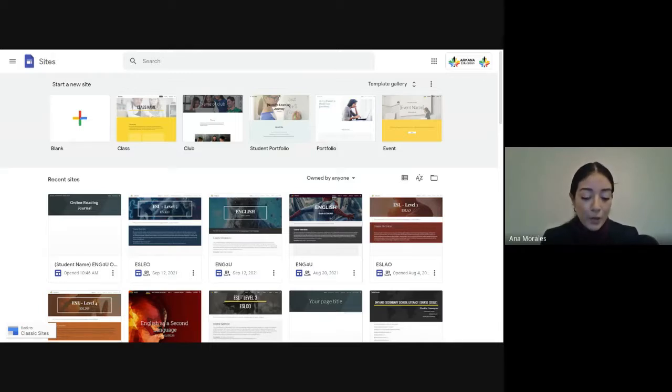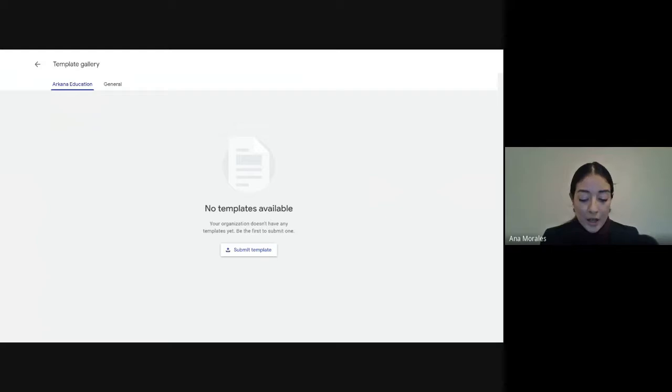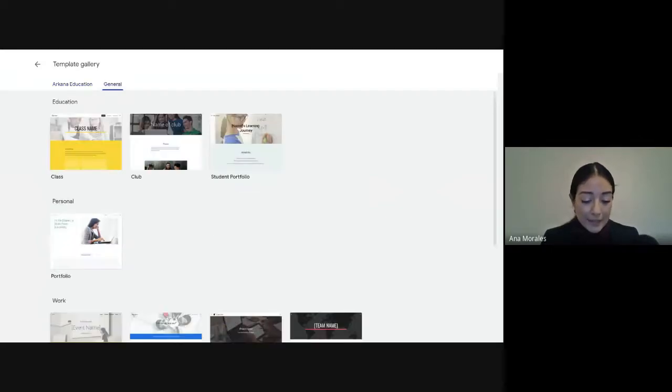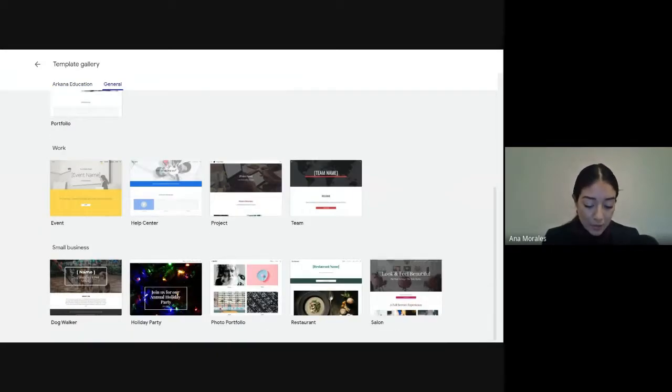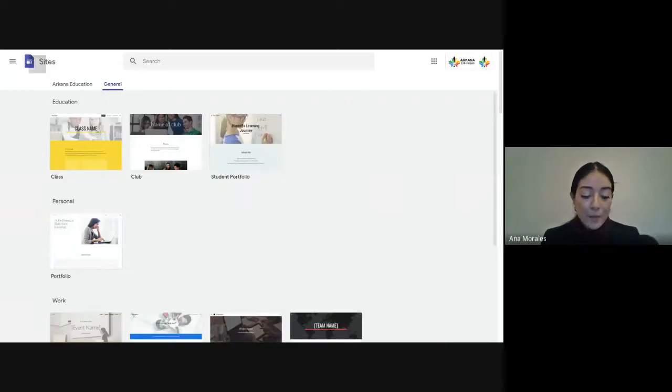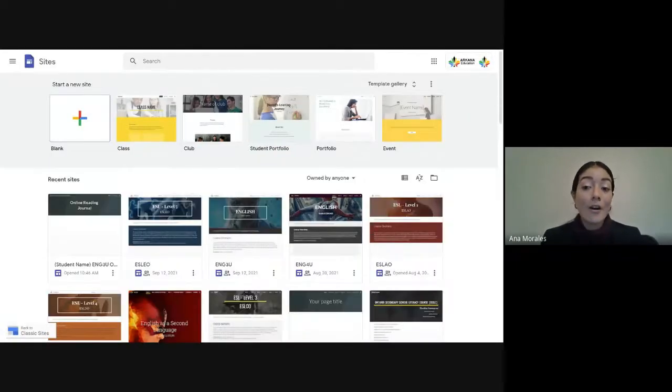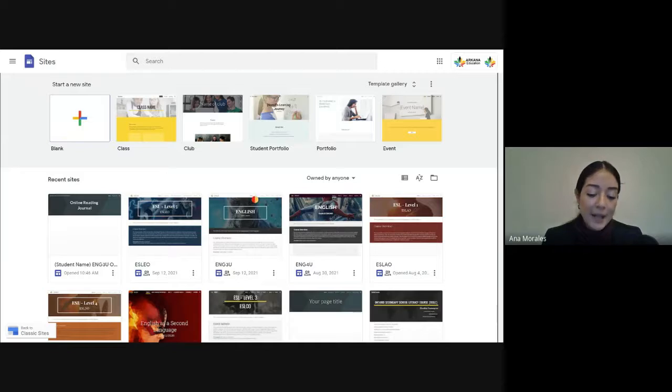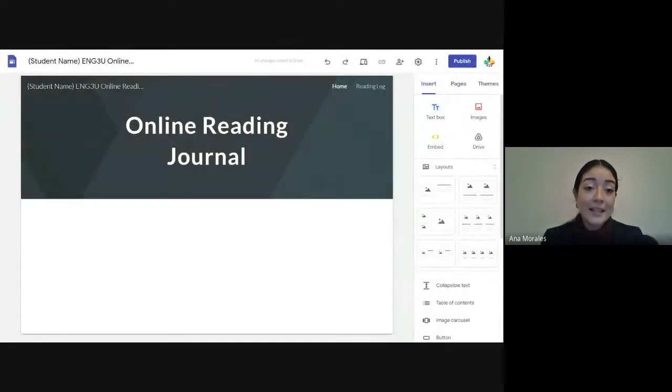You're then going to go, and as you can see here, there are some templates. So you can feel free to use any of the templates that you see here, or you can create a site all on your own. So we're just going to create a blank site, okay, just to show you how it's going to look. Okay, and it's going to look something like this.